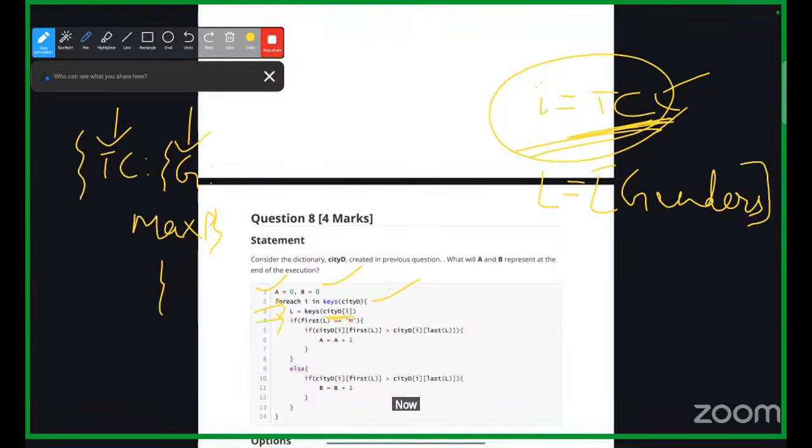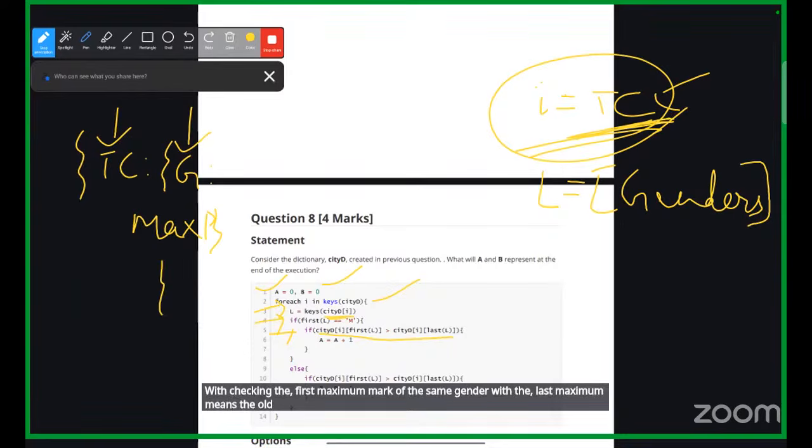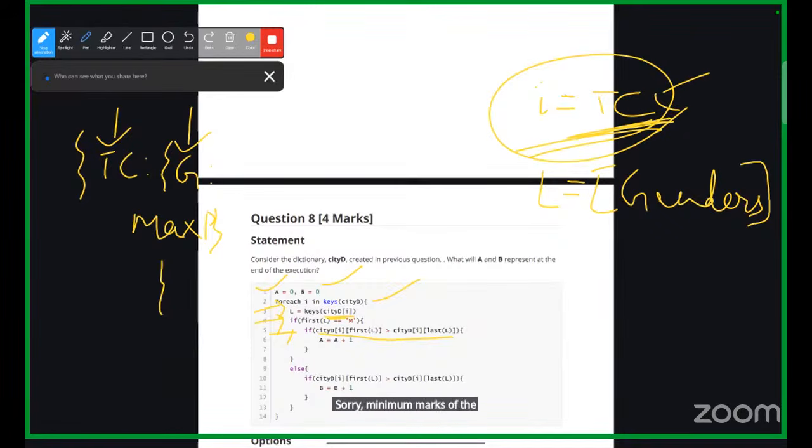Now in line number 4, we are checking whether first of L is equal to male. Okay. So if that is the case, then we are doing this part, first of L greater than last of L. What is this part doing? Can anyone tell? What is this trying to compare? Checking the maximum marks of the same gender with the minimum marks of the same gender.